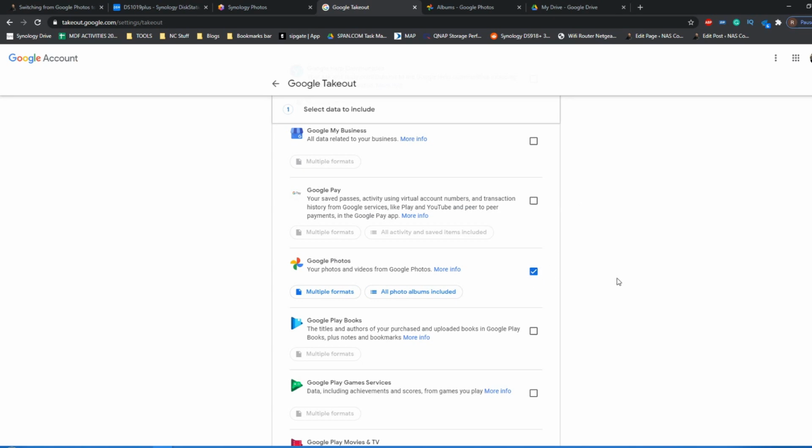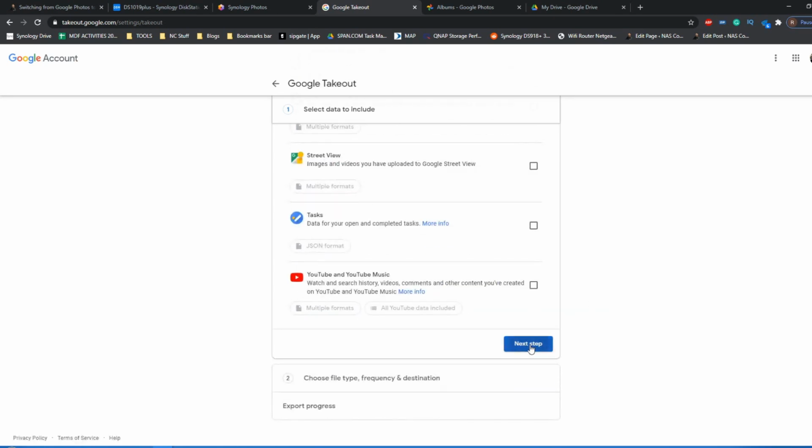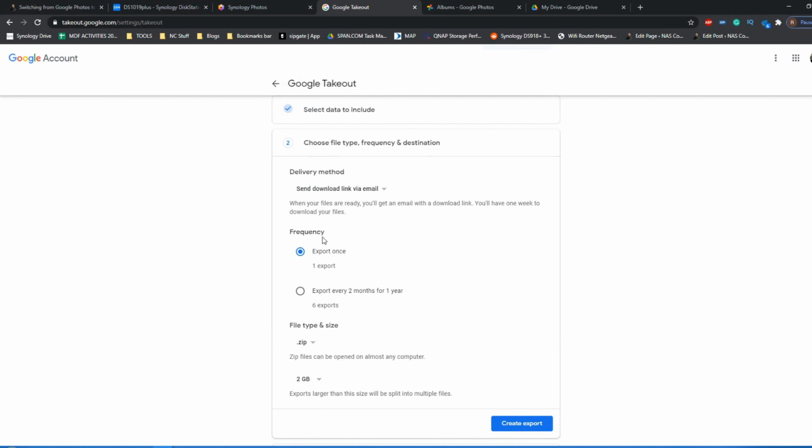Once you've ticked Google Photos on the Takeout option, scroll to the bottom and click Next Step. From here, it will ask you if you want to make this a regular occurrence. So if you like, you can have it that Google Takeout will send you a download link to download photos from a certain period of time over a course of the year, such as once every 2 months. I'm going to go for one export. I'm going to have it as a zip file, and that's important. You'll see why in a bit. And I'm going to have it as, if it exceeds 2 gig, it will do it as a separate download file.